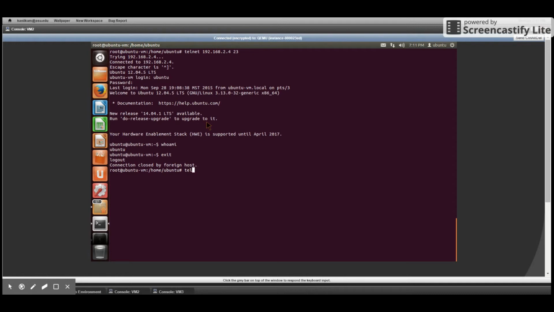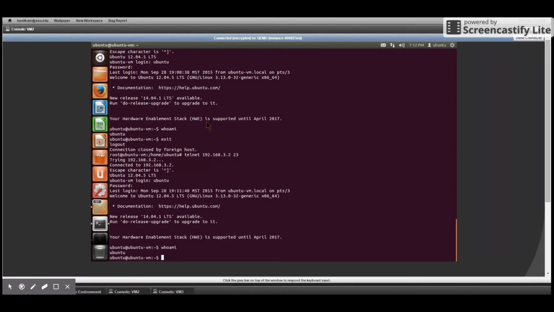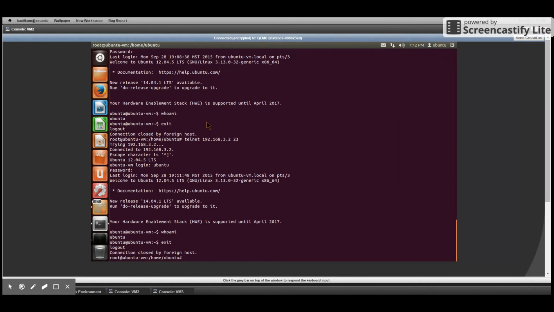So let's telnet from VM2 to Ethernet 1, which is connected to subnet 3. Since we have IP forward on, it should be able to connect to both the interfaces of VM3. Okay. As you can see, we can telnet from VM2 to VM3 on both interfaces. Let's exit. Let's now try to telnet from VM3 to VM2.